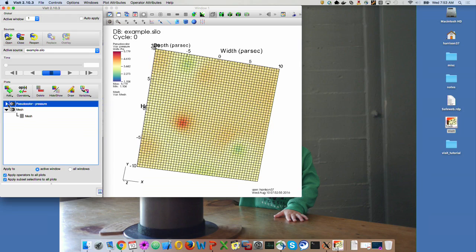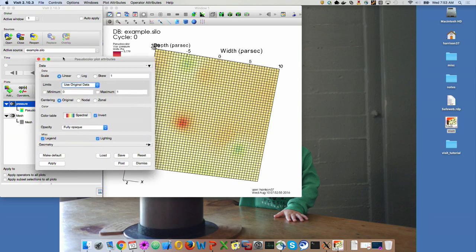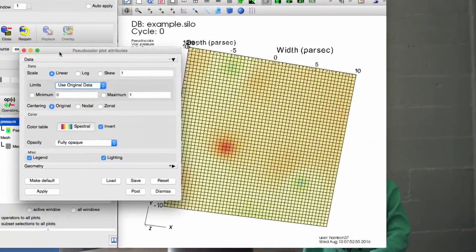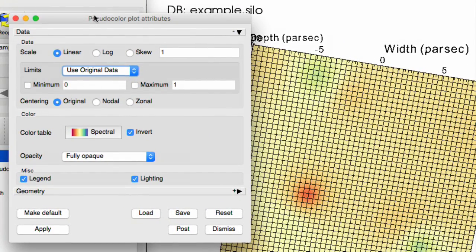If you expand, there's a little arrow here to expand the plots. You can double click on them. In our UI, we basically have these attribute windows that give you different options for setting up your plot. In this one, I have the pseudocolor attributes here.